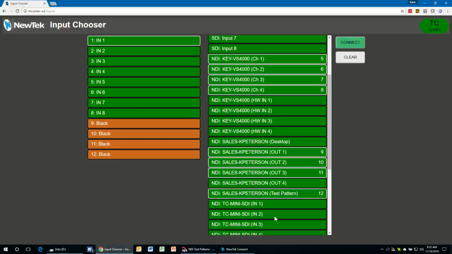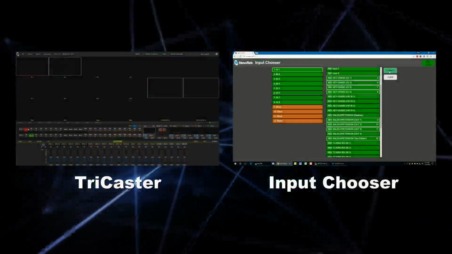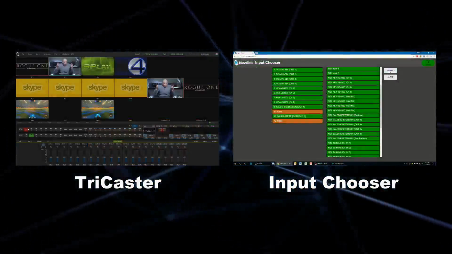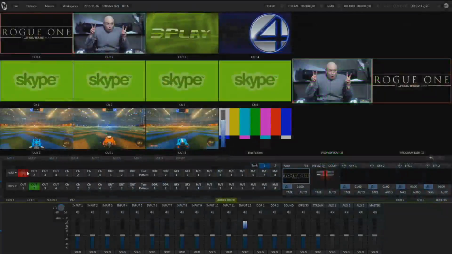And so if we are ready to apply these, we'll go to a little side-by-side view here. I'll hit connect. You'll see all these sources come online in my system here, just so you can see a little closer.